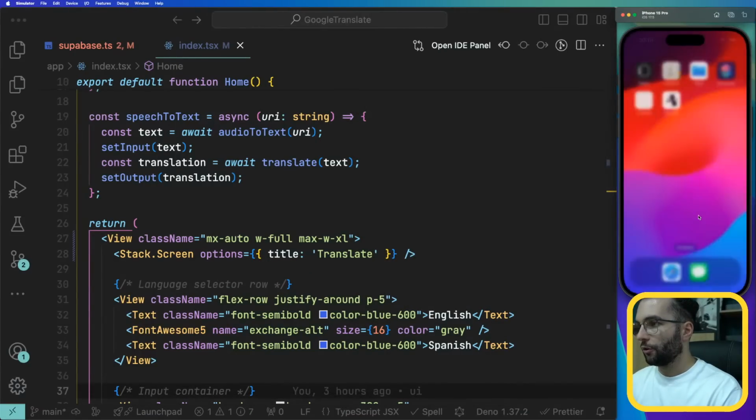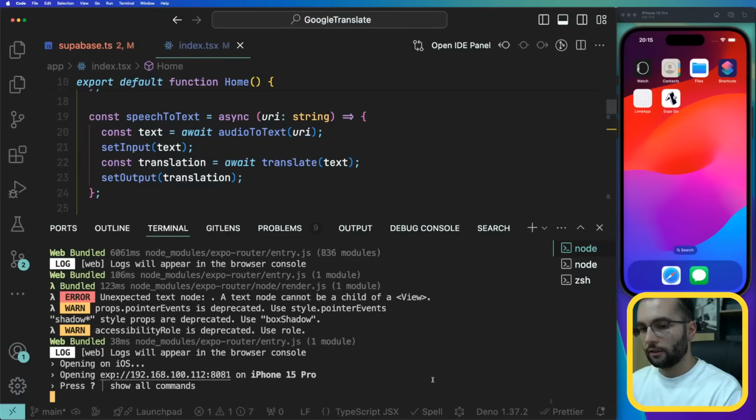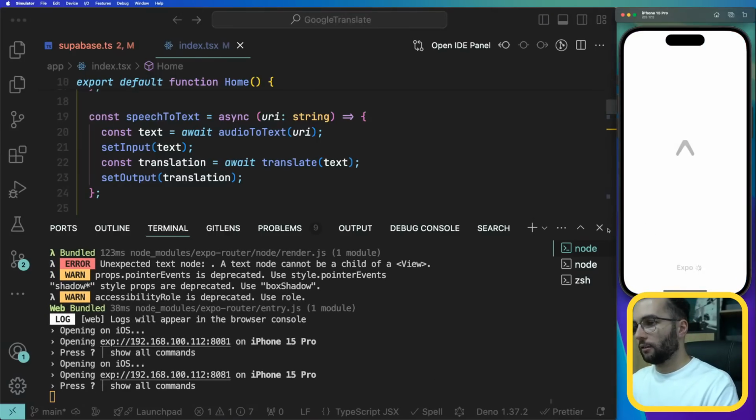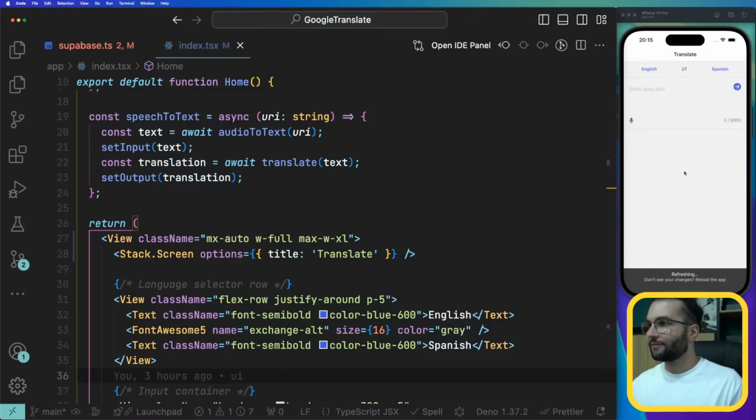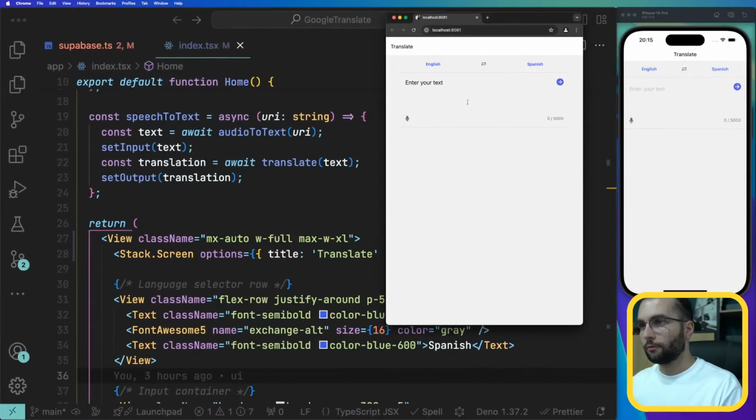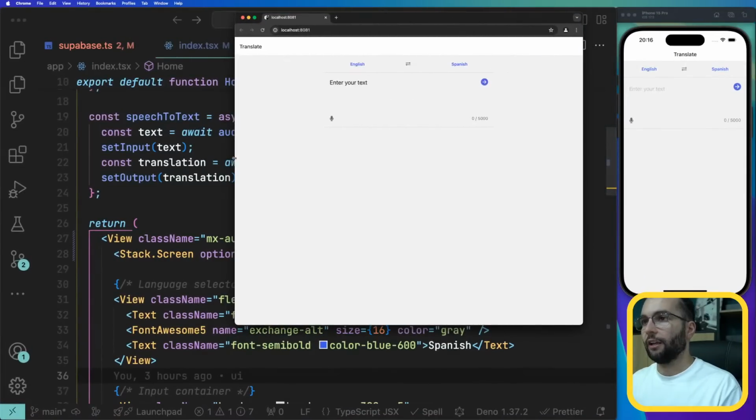Let's double check what's going on on iOS. Let's run it on iOS to make sure that by fixing on the web, we're not breaking anything on mobile.